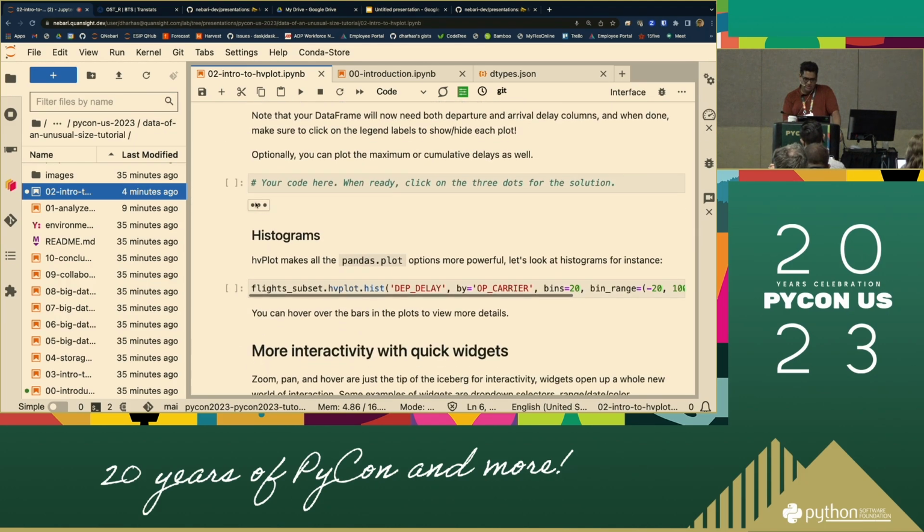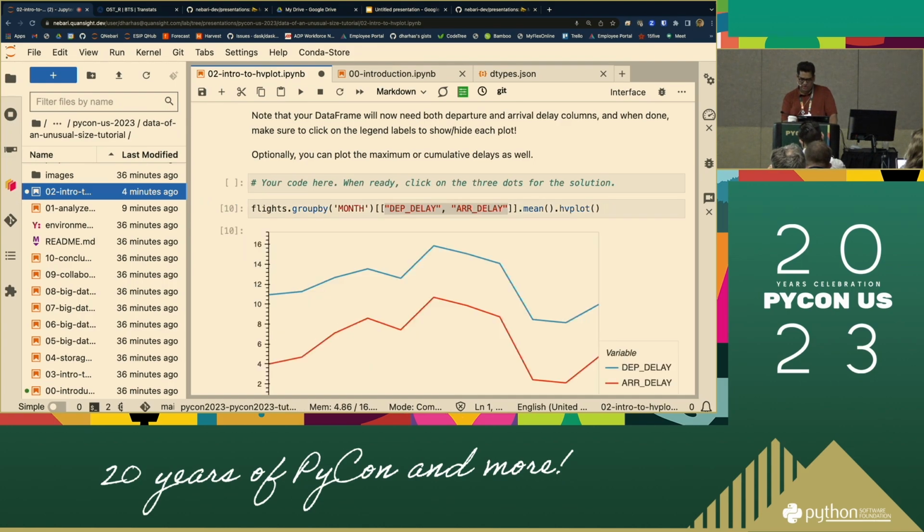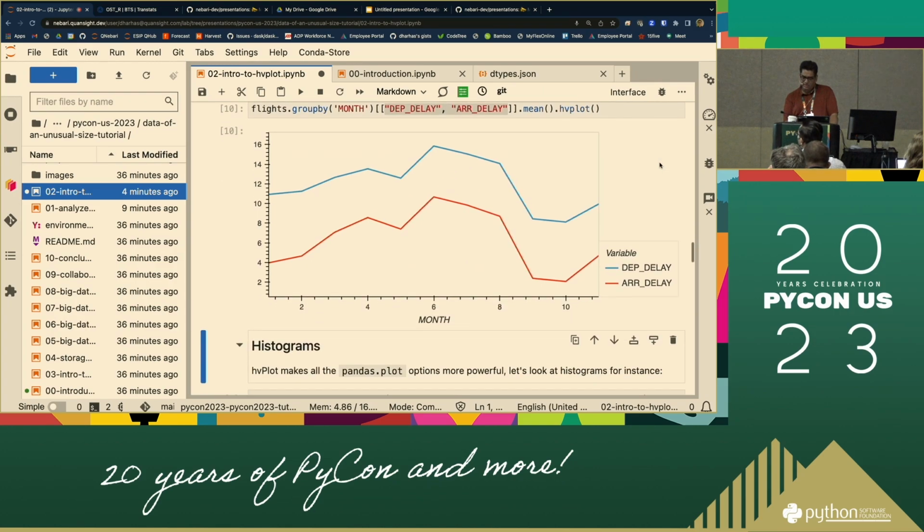I'm going to go ahead and look at the solution here. Just a one-liner, I'm adding arrival delay into the data frame, and now I'm going to plot both. And actually, this is interesting. If we look at the monthly arrival and departure delay, arrival delays are shorter than departure delays. That makes sense because often they can make up time during the flight. They burn a little more fuel and go faster.